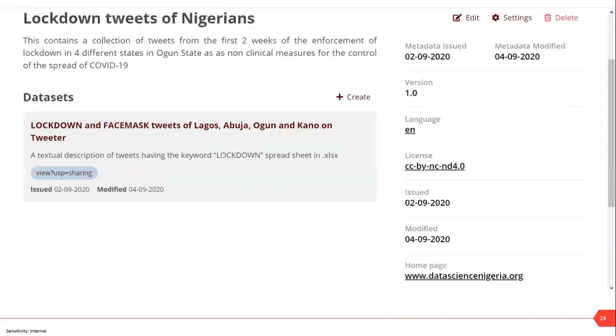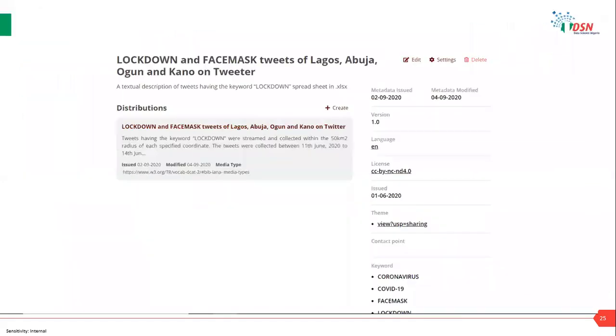For this slide, we have about 26,000 tweets, retweets, favorites or mentions of people in Nigeria. We also have a start time and an end time for this report. So we have created it on the FDP. This is the data set, and we can show when it was issued and the last time it was modified. I will still be talking more on this.